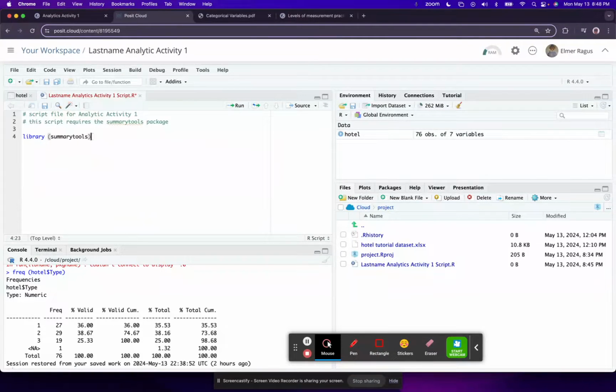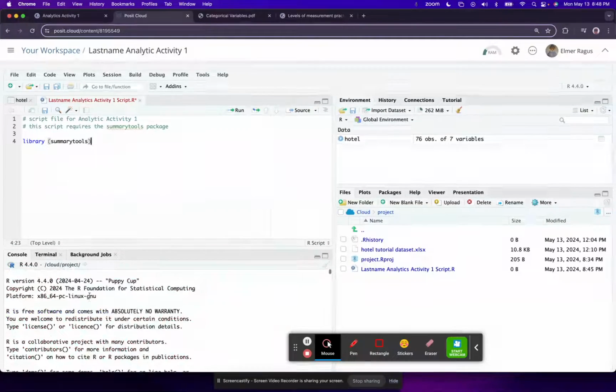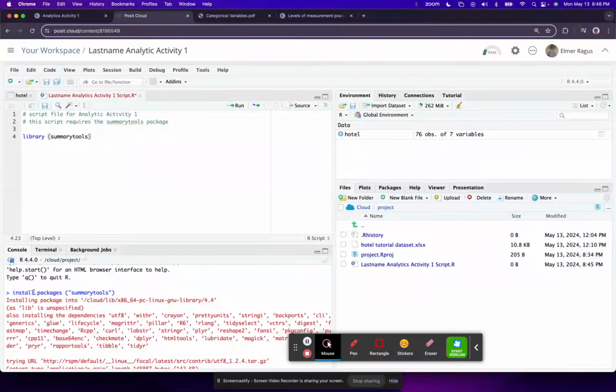This line right here, library and then summary tools, this command ensures that the summary tools package is activated. And so we already went through the process of installing the package using this code right here. So there's no reason to repeat it. However, if you were going to do everything through the script instead of down here in the console, you would put install packages summary tools. And then you would put this next line to ensure that it is activated.